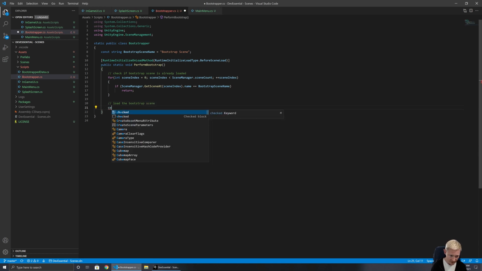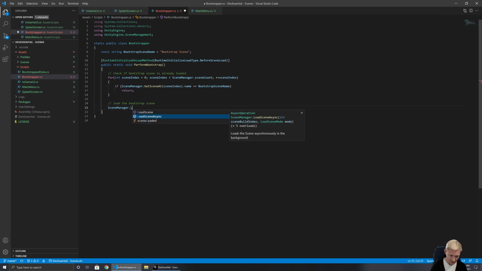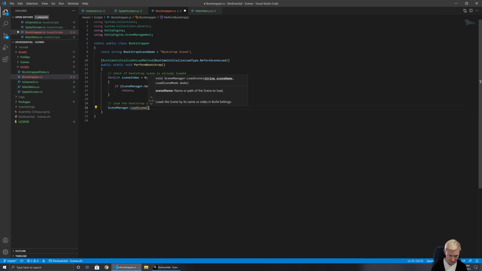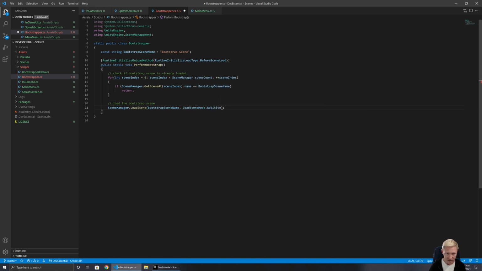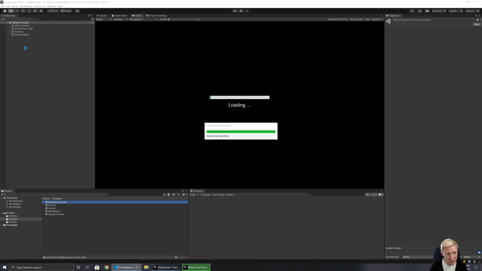So we do SceneManager.LoadScene, the bootstrap scene name, and this time we use LoadSceneMode.Additive. The idea behind the bootstrap scene is that it sits on top of the other scenes. We don't want it to replace any of them. So when we run this, we should see our bootstrap scene appear here. But there is likely to be a problem we will run into, so let's find out.